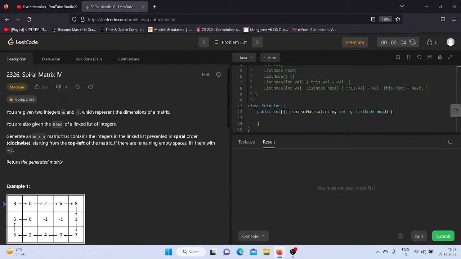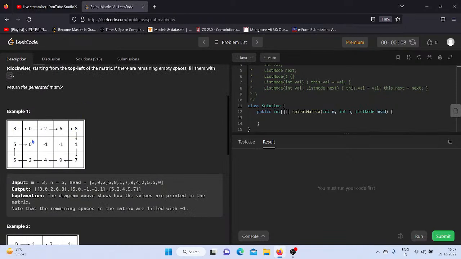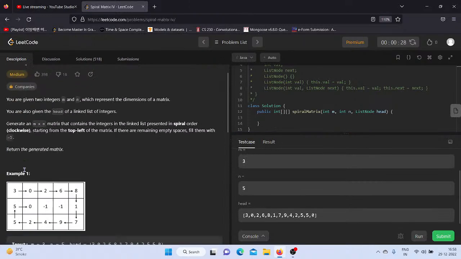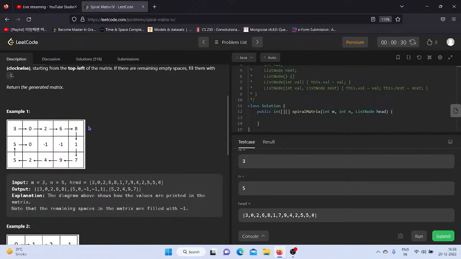I think brute force: go up to the end. Move ahead, move ahead, move ahead, fill the value. Reach the end. Move down. How do I move down into the same array? Move ahead, move left. How do I move left and right? Man, come on.